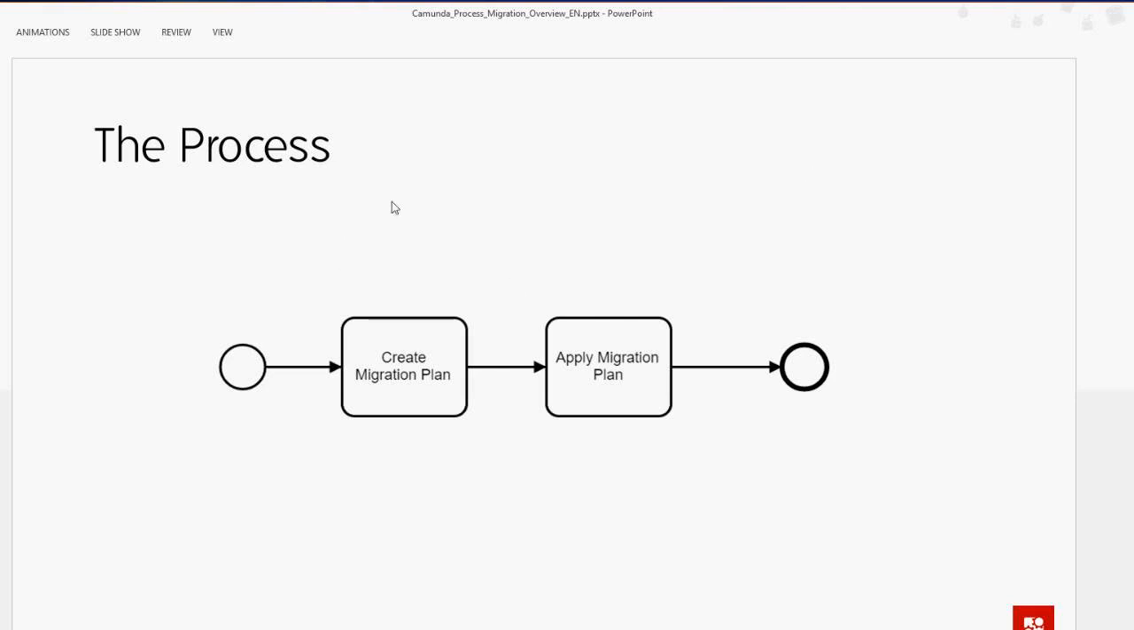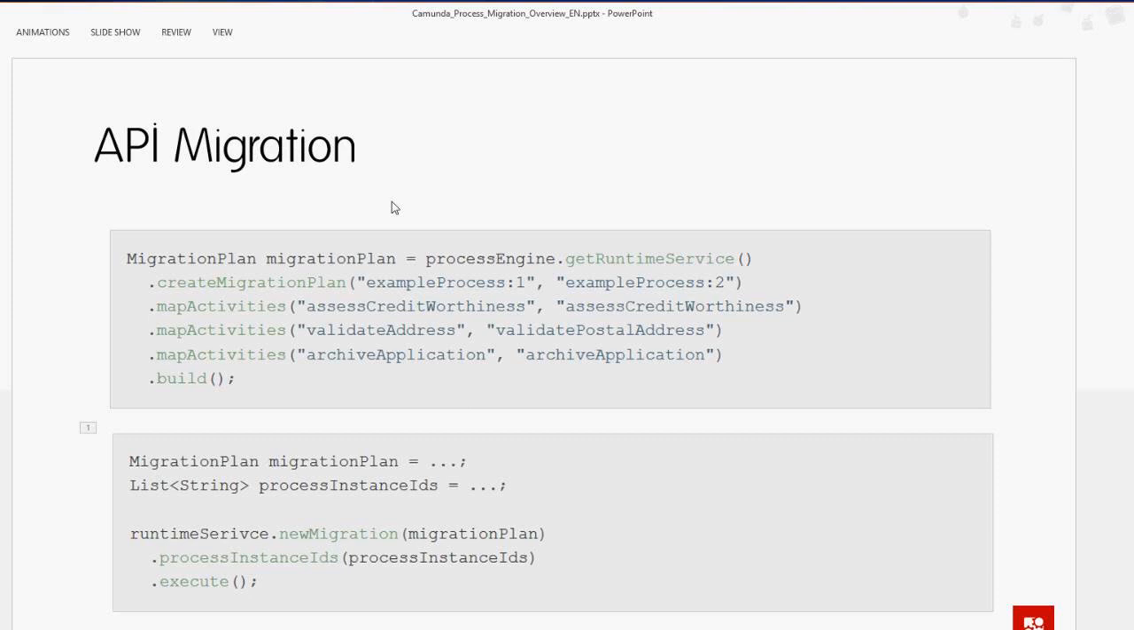So how does that look from an API point of view? It looks like this. The top section here is a pretty straightforward way in which you would create a migration plan.